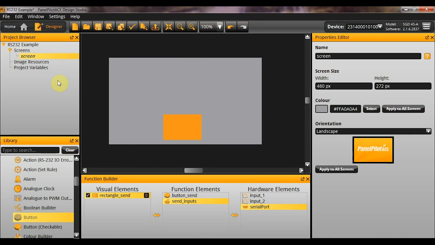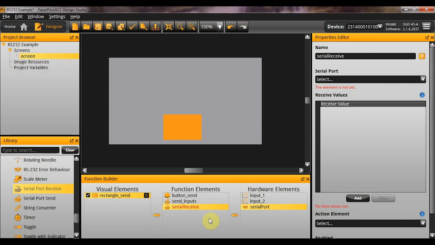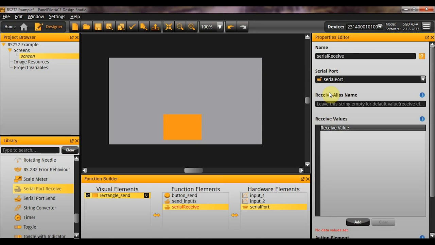So coming back here now, it's time to look at the RS232 receive function. Okay, so let's add a serial receive function element to the screen. Now this is where things get a little bit different, a little less obvious. So the serial send is maybe intuitive. The receive is, but there's a couple of things you have to understand about it before it makes sense. Okay, so let's just talk through the properties of this element here. So first we select a serial port. Okay, so you've got a name.